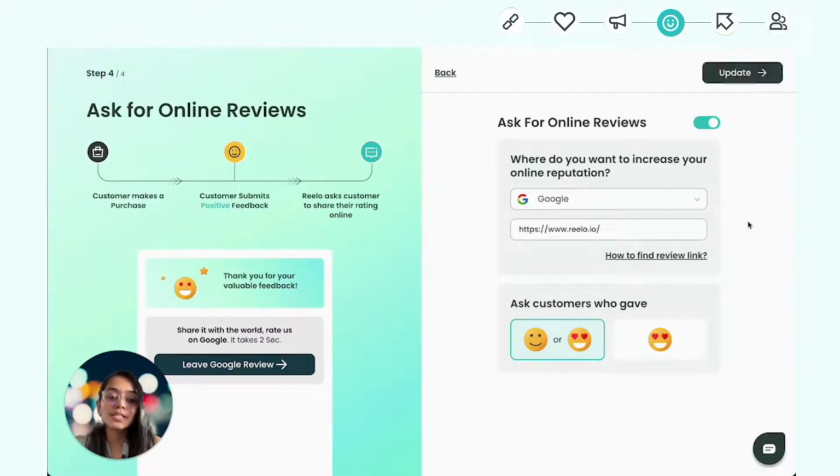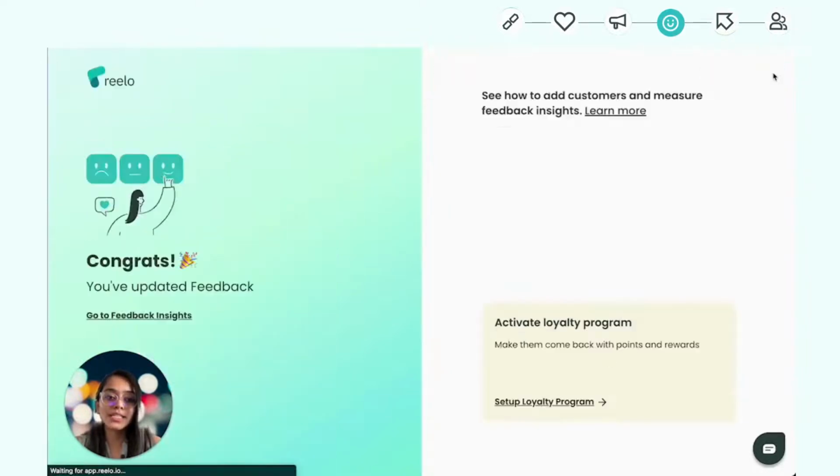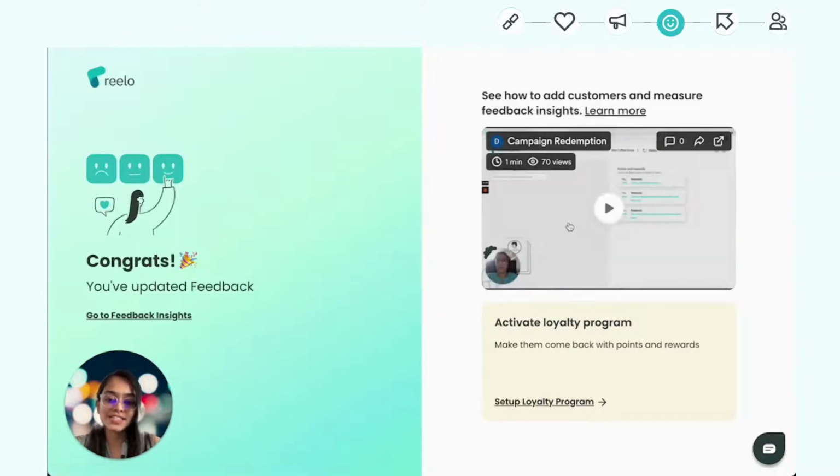Going next, you can also increase your online presence. Once a customer gives you positive feedback, they can also be prompted to leave a positive review on Google or Zomato or any other channel that you wish to. Once this is done, all you have to do is click on update and your feedback is activated.